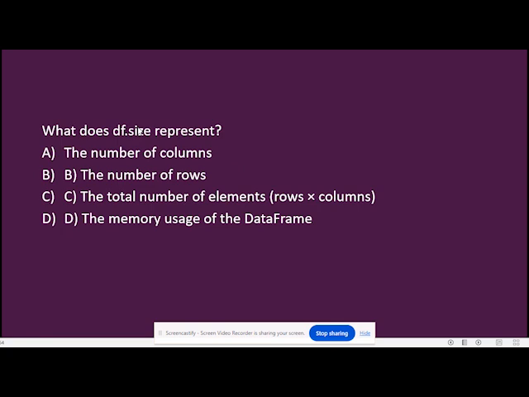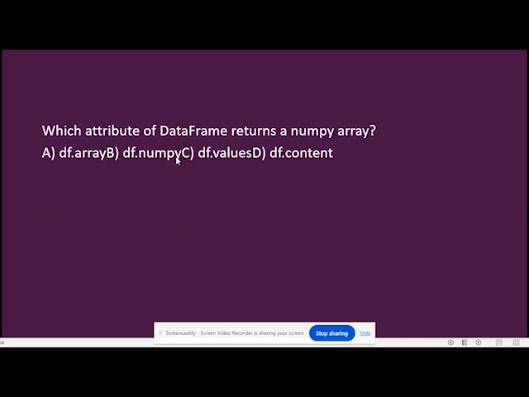What does df.size represent? df.size returns the number of elements in the data frame, right? So the number of columns, no. Number of rows, no. The total number of elements, that is rows into columns. That number will be returned.